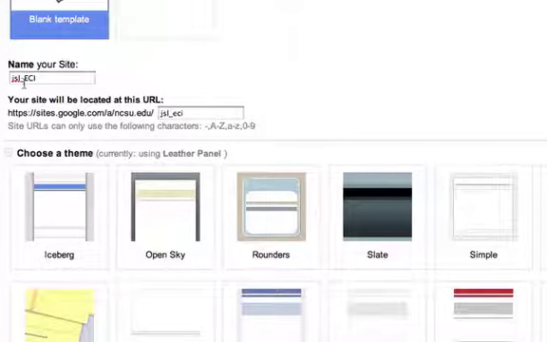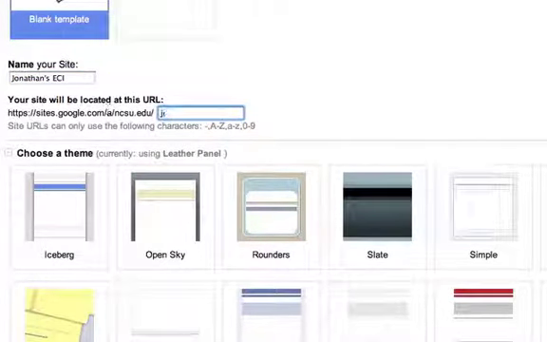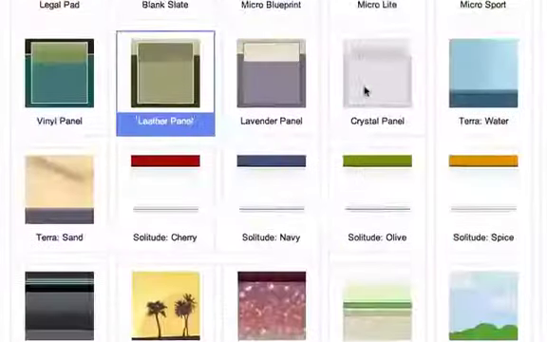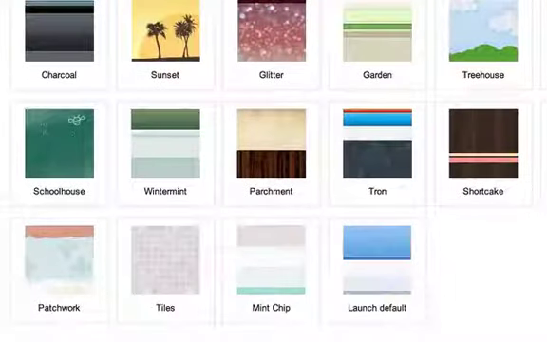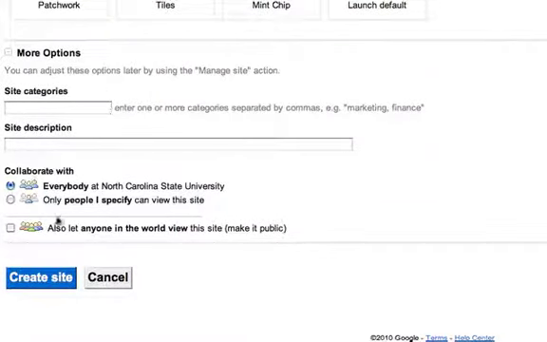Something to note, when I name my site up here, I could do Jonathan's ECI, and then it changes down here. But I want this to be JSL ECI, so I set that to be that. Make sense? Good. So the name of the site and the URL can be connected, but they don't have to be connected. So I scroll down under More Options, Site Categories, and this is just whatever.